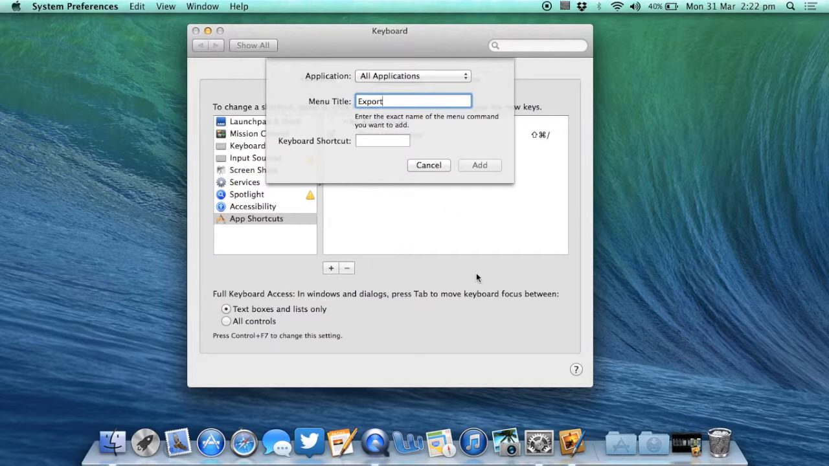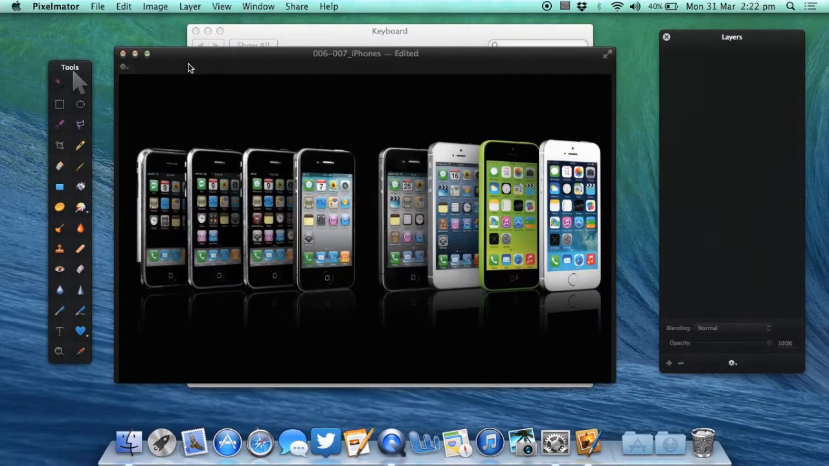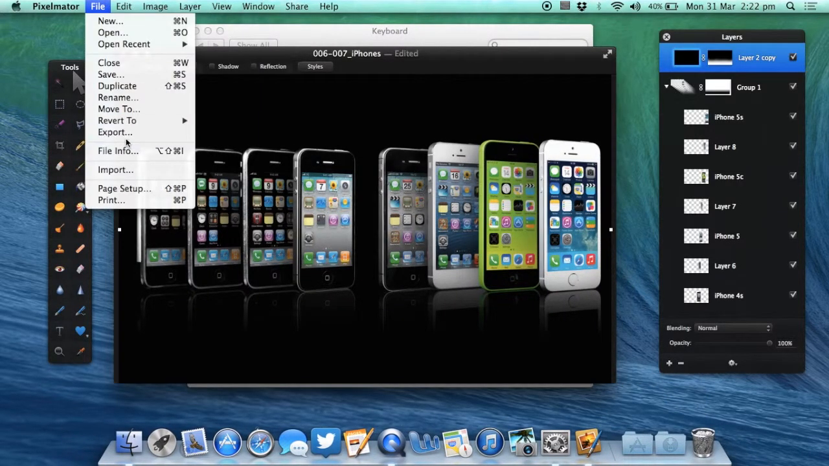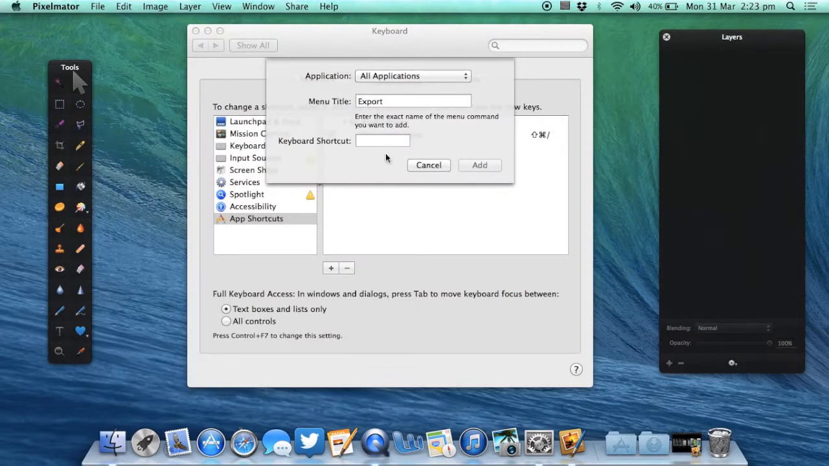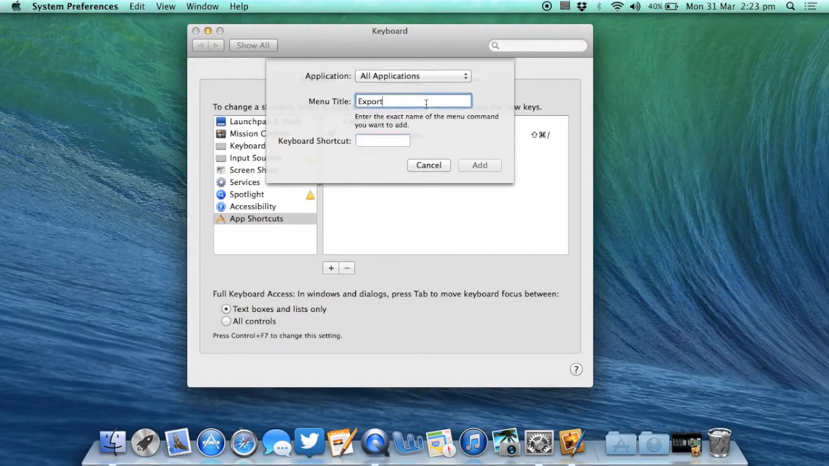So here, as you will see in the file menu, the export command has an ellipsis after it, and it's important that you type the ellipsis correctly. It's not a dot dot dot, it's an ellipsis, and in order to type that, you're going to hold down Alt and hit semicolon, like that. Now if you type in dot dot dot, it'll appear like this, dot dot dot, but we don't want that, we want the ellipsis. So hold down Alt, hit semicolon, and the ellipsis will appear.